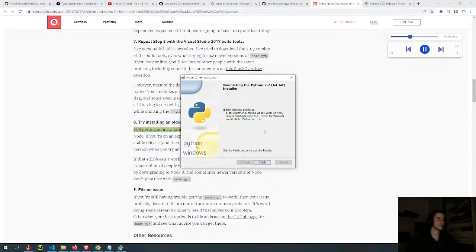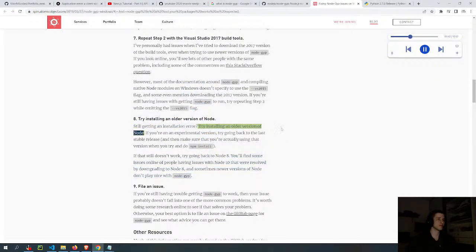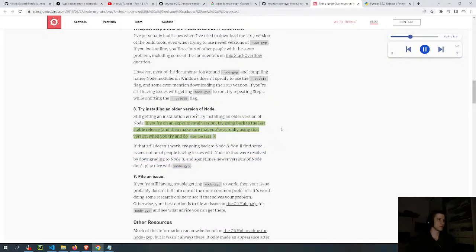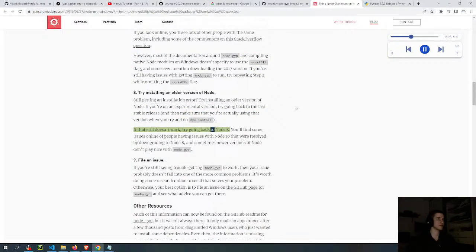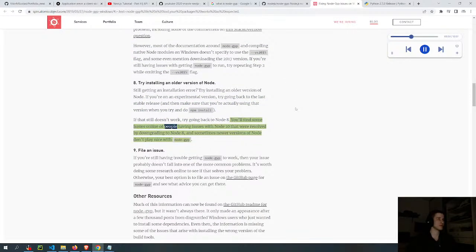8. Try installing an older version of Node. Still getting an installation error? Try installing an older version of Node. If you're on an experimental version, try going back to the last stable release, and then make sure that you're actually using that version when you try and do npm install. If that still doesn't work, try going back to Node 8. You will find some issues online of people having issues with Node 10 that were resolved by downgrading to Node 8, and sometimes newer versions of Node don't play nice with Node-Gyp.